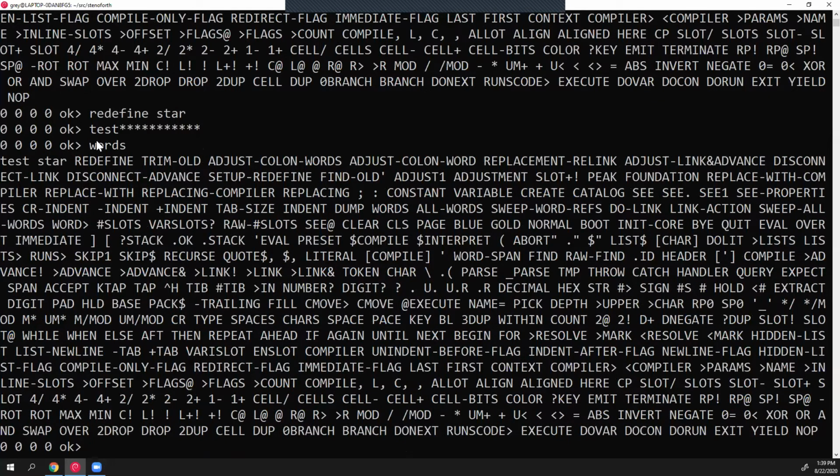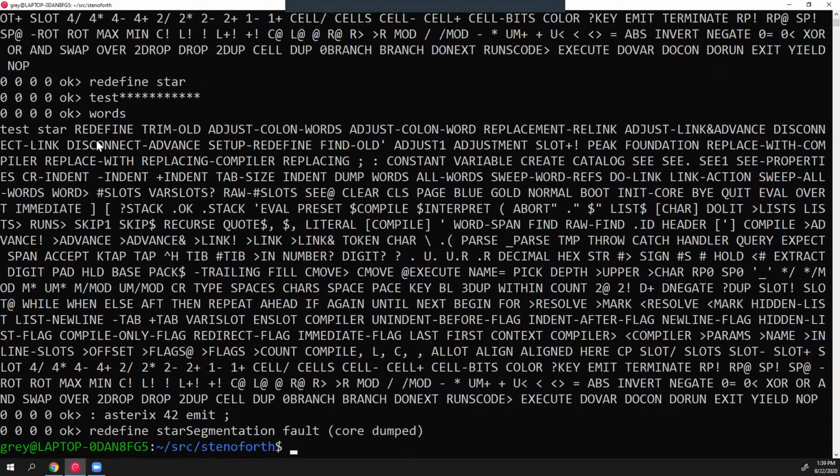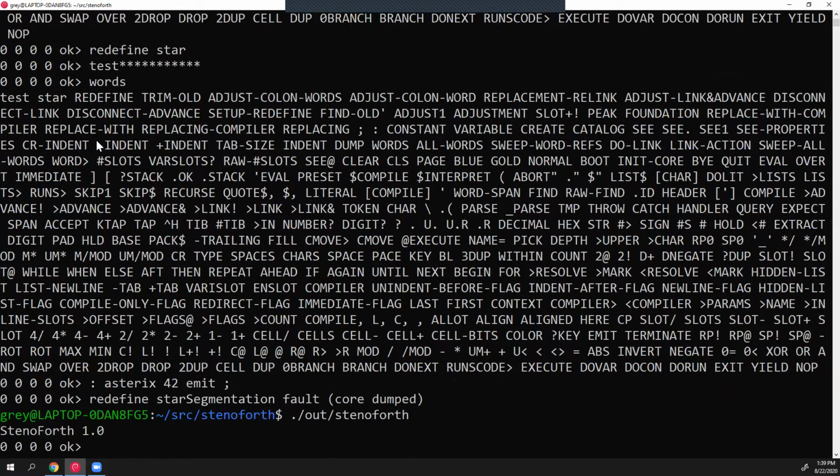And in fact, maybe I decided that that's not the right name for that word. I should have called it asterisk. So maybe I want to define it that way, and then I can redefine star to... well, that's the trouble with a live demo. But the idea being that you could redefine a word.